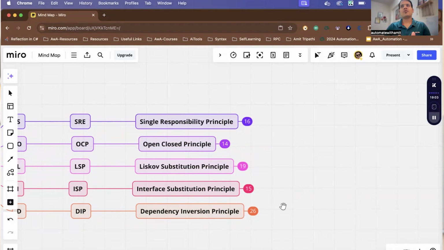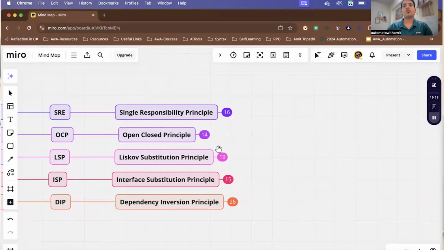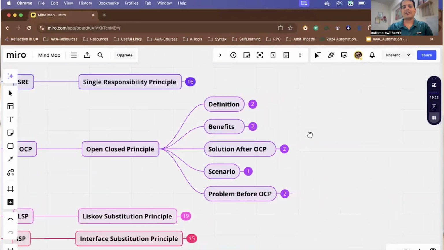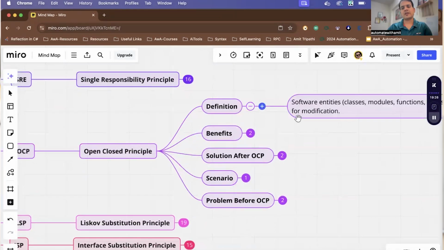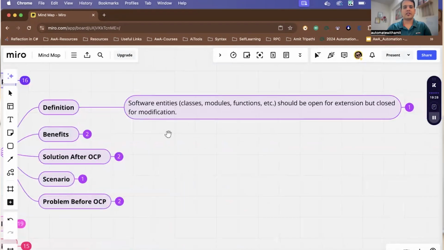So with that, let's move on to the second principle, which is OCP. Now here OCP simply means open closed principle. We will understand that again with similar steps. First is the definition. Let's understand what it says in terms of a definition.